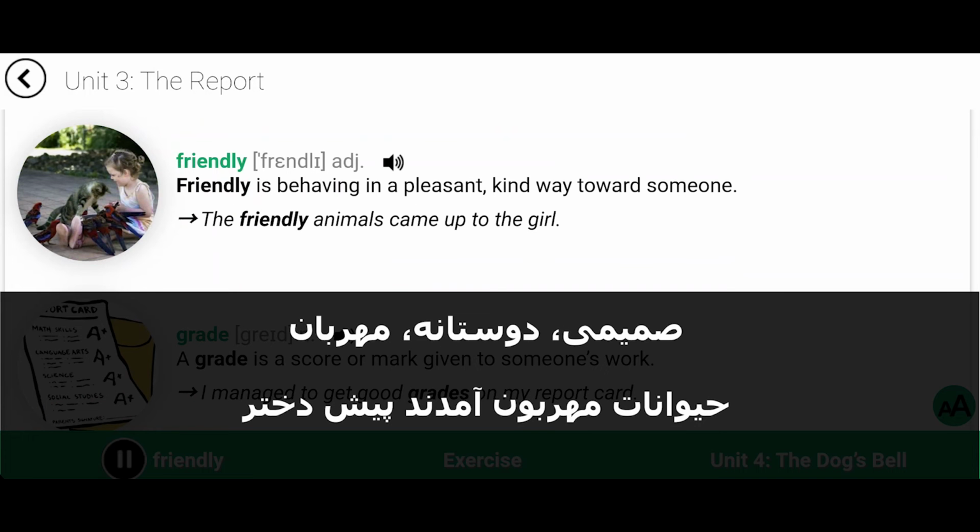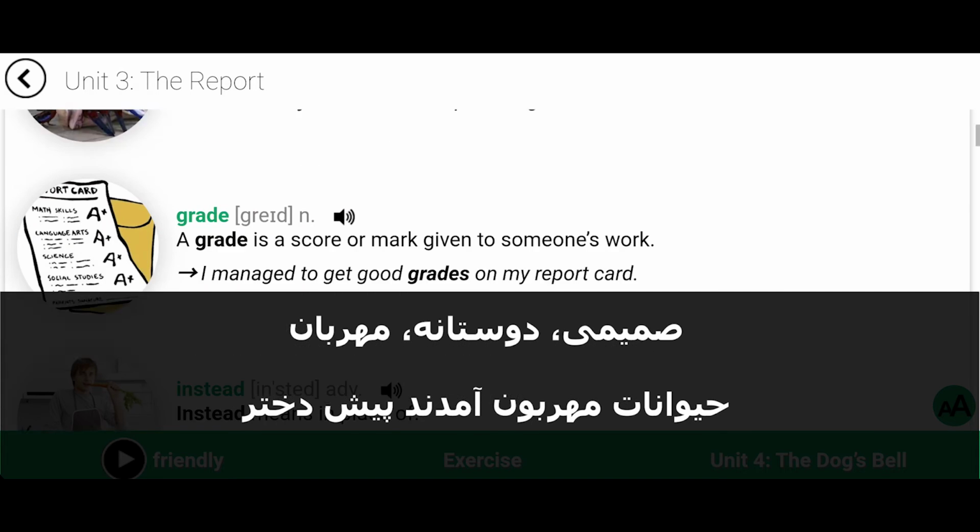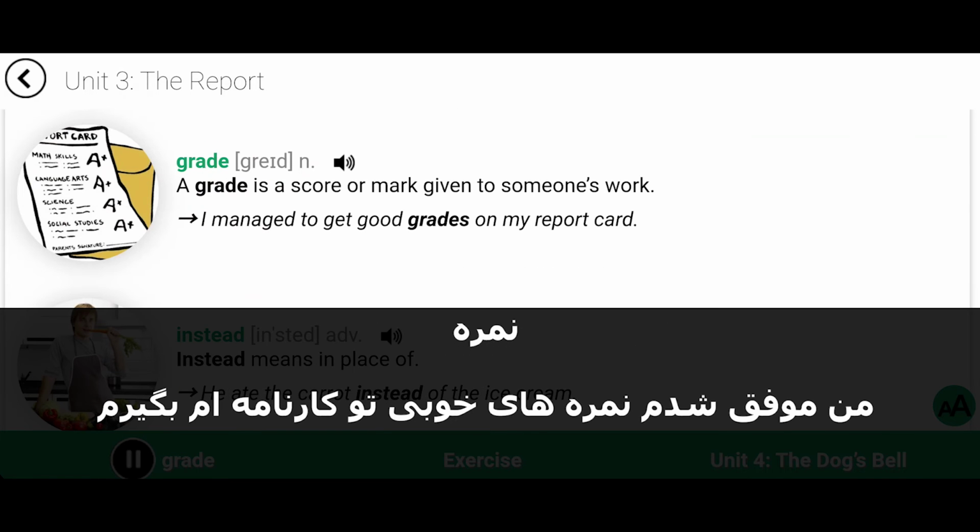Friendly. Friendly is behaving in a pleasant, kind way toward someone. The friendly animals came up to the girl. Grade. A grade is a score or mark given to someone's work. I managed to get good grades on my report card.